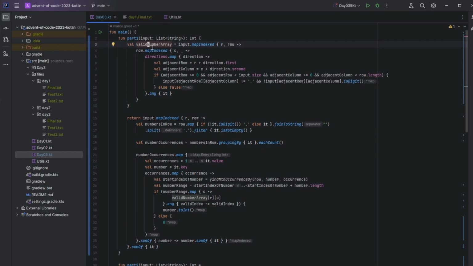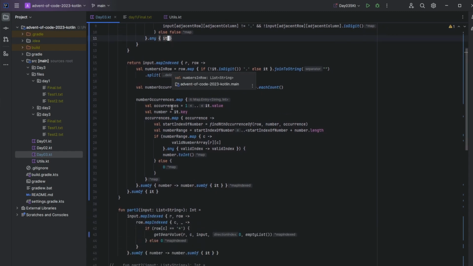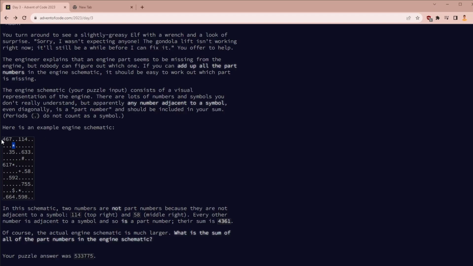this valid number array. So this array represents whether a number is valid, and if it's true in any of these, that means we're going to add it to the total. Then we go through the input again, and this time I made this function called numbers in a row. This is just a bit of string parsing that in this example would give us the values 467 and 114 in a list.